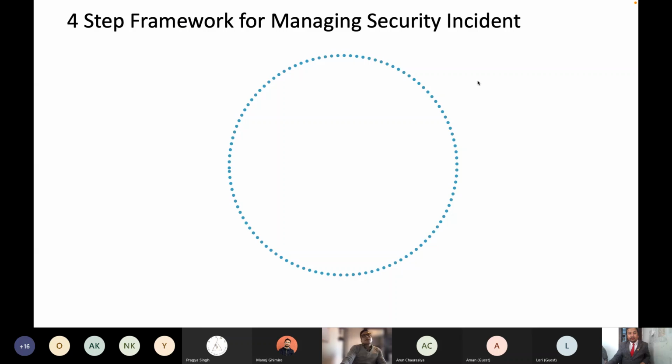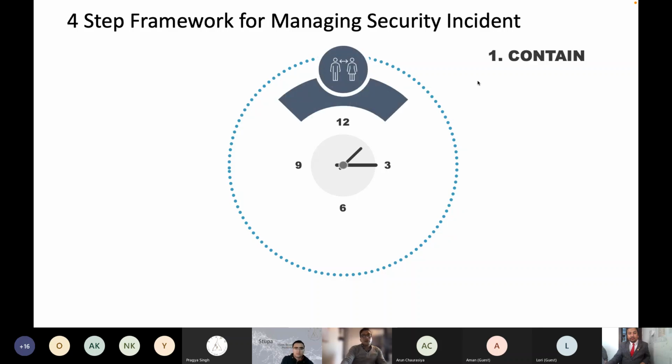Okay, so let's look at the 4-step framework in managing a cybersecurity incident. The first thing is you have to take into account that time is critical here, right? It is now a race between the hacker and the responder, the offensive side and the defensive side. The first thing we need to do is contain, and this is where quite a lot of organizations go wrong. We go straight into response mode. That is not how you respond to a security incident. Managing a security incident starts with containing the incident, and then you respond and recover from that incident. You don't go into response mode.